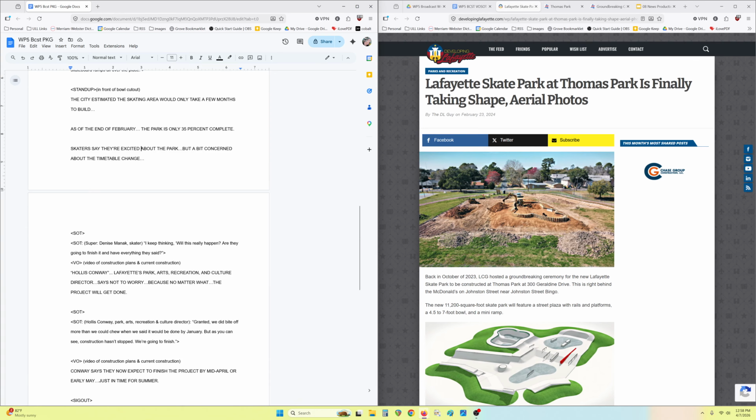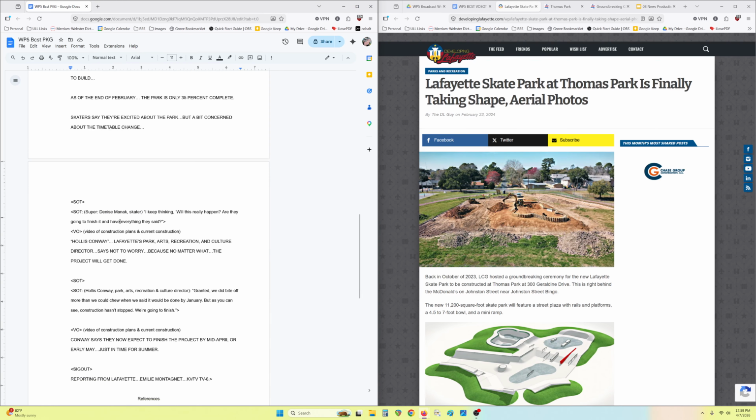And I mean, you don't even always have to include their name. Like this person is identified as one of the skaters. Say they're excited about the park, but a bit concerned about the timetable. And we have a quote from one of the skaters, and they are identified as such in here. So again, people can be identified by official titles or by their relationship to what's happening in the story.